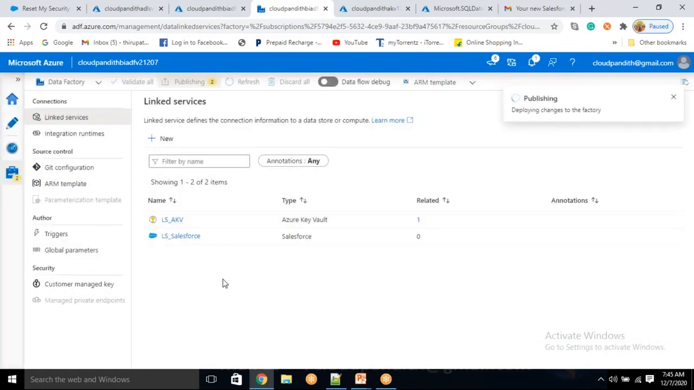because it is important. Azure Key Vault we need to publish before we use it in other linked services. That's why I'm publishing. Now you see the Salesforce linked service successfully created. This is our main and important linked service that we need to create. Okay.